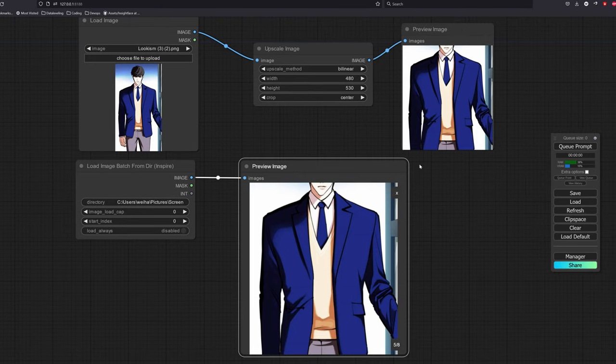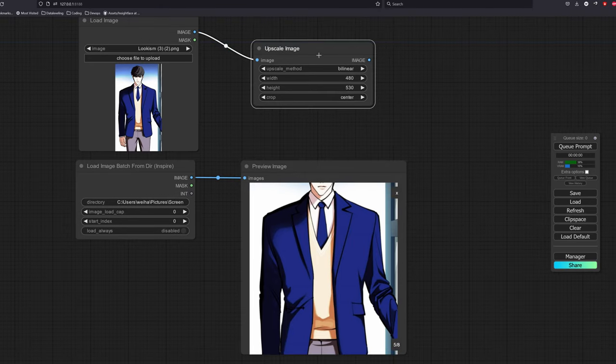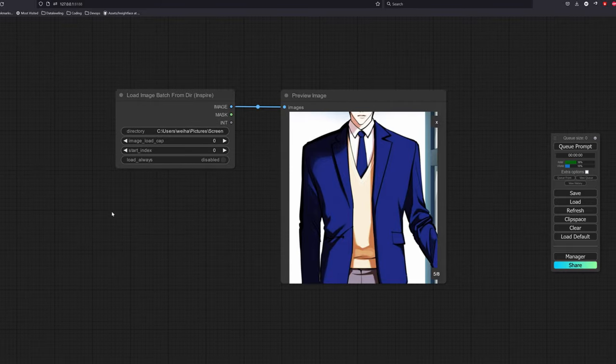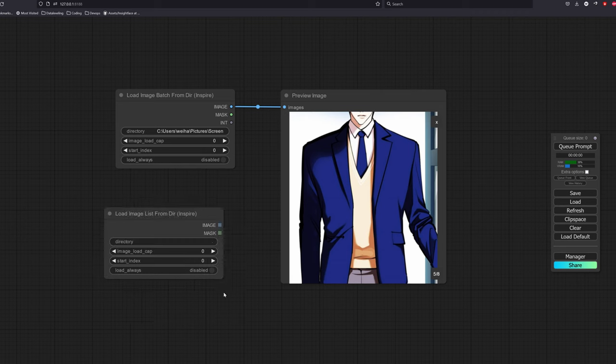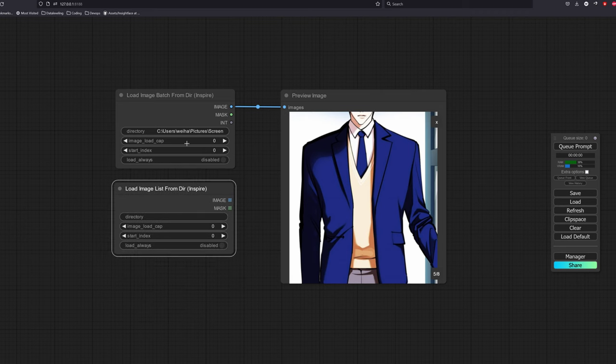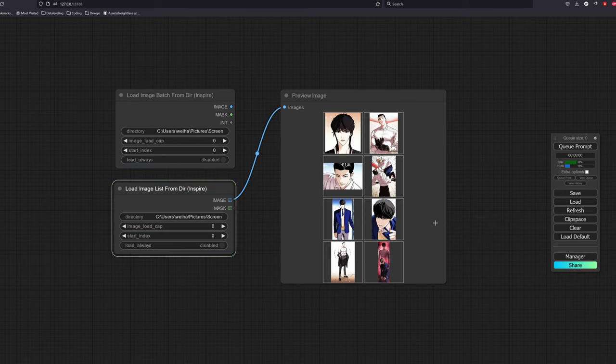If we want to maintain the original image dimension, we will use the image list node. From nodes, go to image, then select load image list from directory. The one indicated with Inspire is the one we want to use. The variables we can change here are identical to the load batch node. We will do the same where we set the image load cap and the starting index. Now, if we see the results, we can see that the original image dimensions are kept.